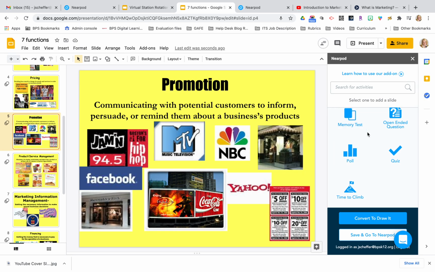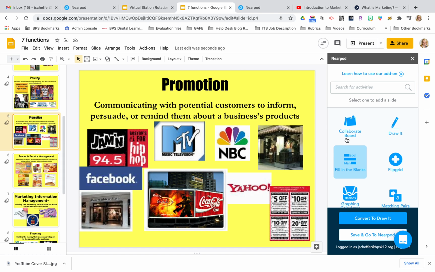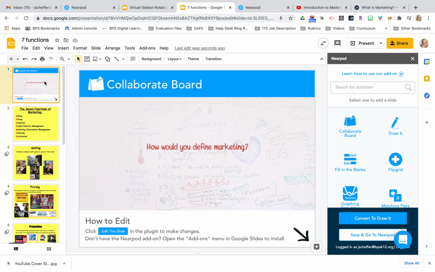I can have a timer on there as well. I can do the same thing. I can add a matching pairs game. I can add fill in the blanks, so on and so forth. So when I'm done, and again, this doesn't become interactive until I put it in Nearpod.